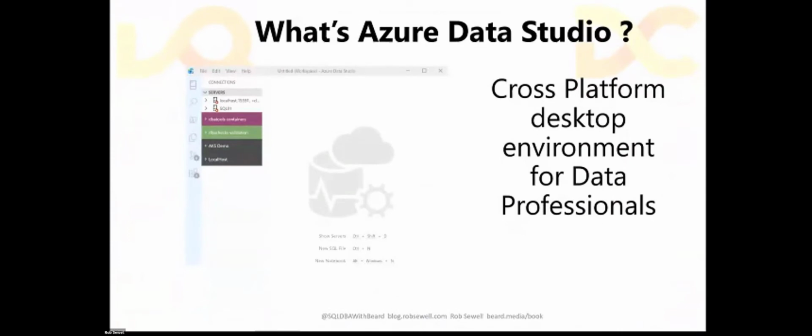So where would we run Jupyter notebooks? We'd use Azure Data Studio. It's a cross-platform environment for data professionals.